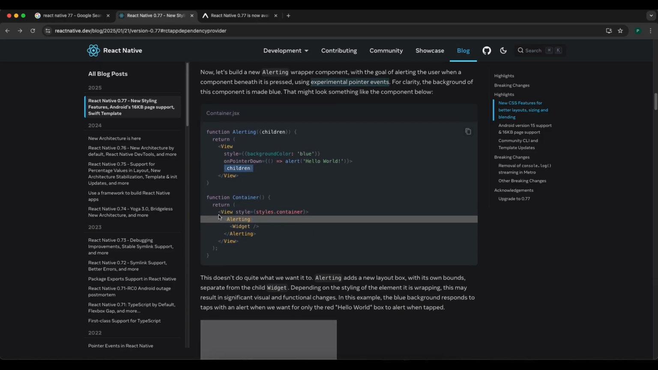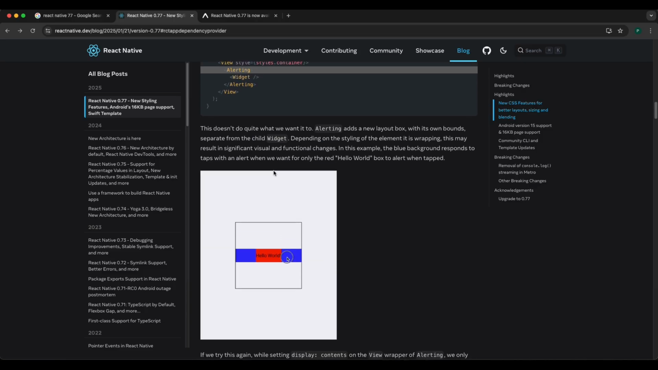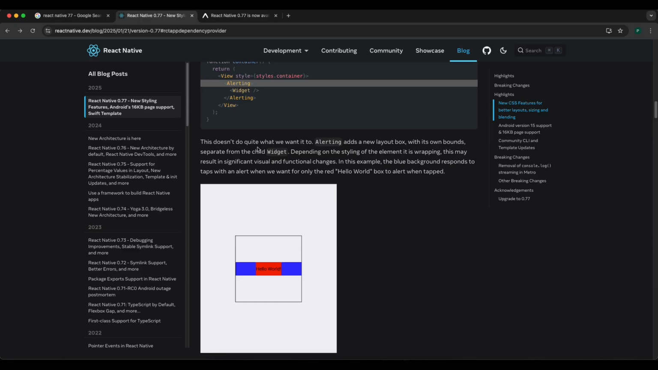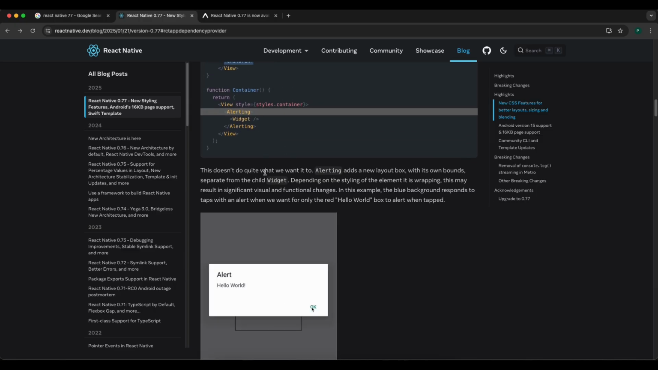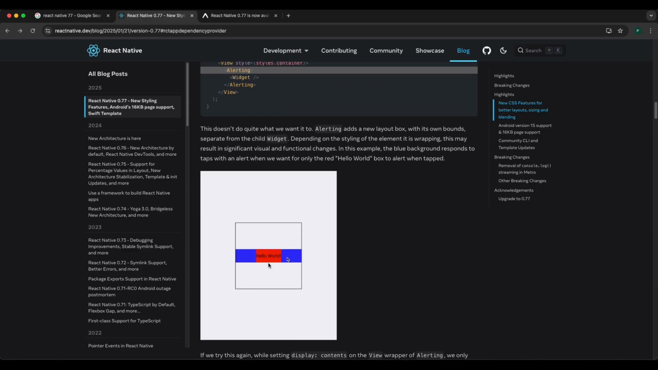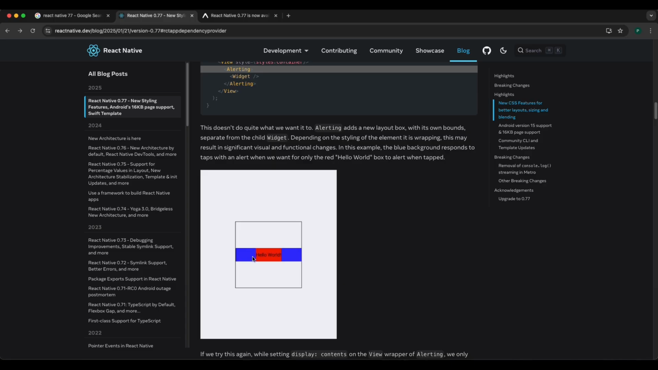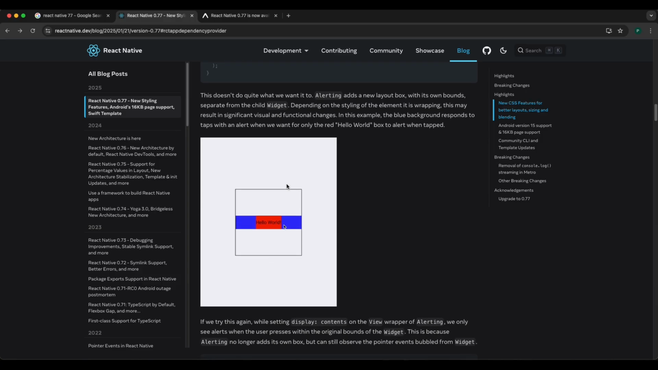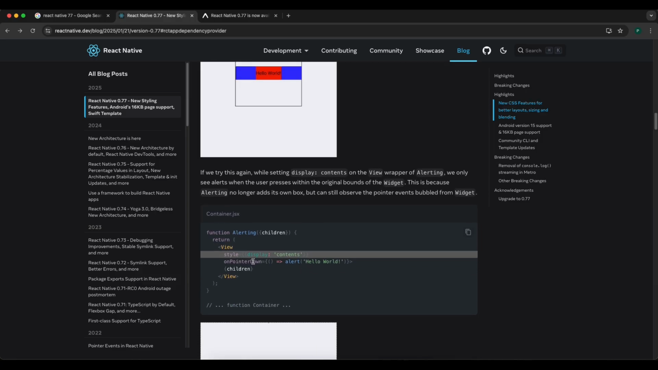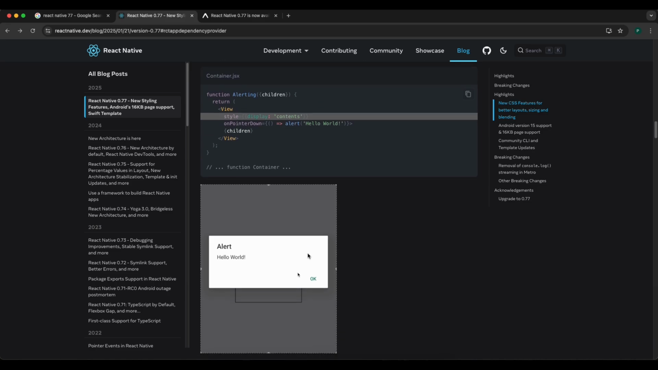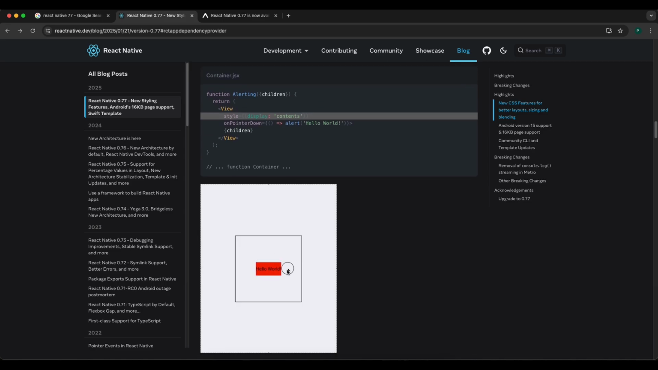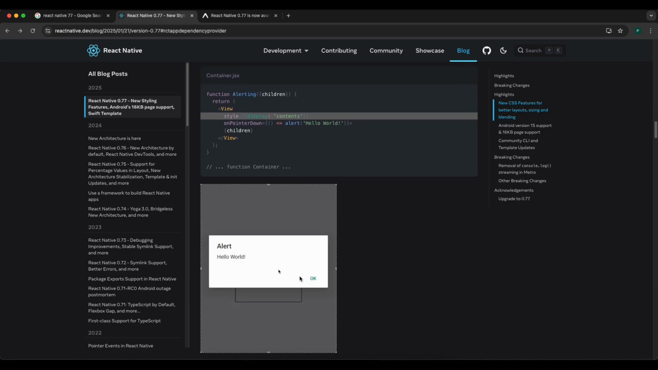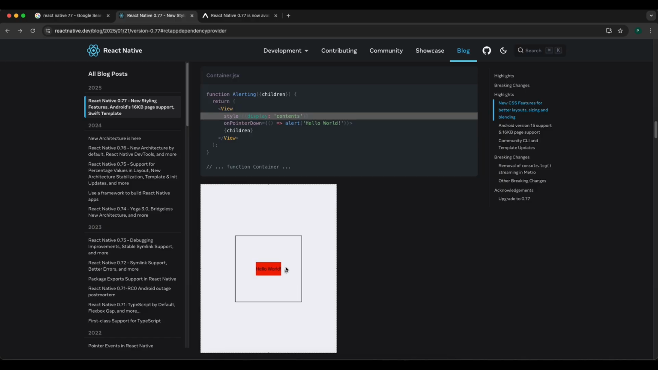So the structure will be like this: View is the main container, Alerting is the sub container, and Widget is the child component. So we can hide this Alerting subcomponent using this prop. As we can see here, they have added a blue background color for the Alerting component, and once we set display contents, that Alerting component we are unable to see, and it is also not clickable. Only the hello world section is clickable.